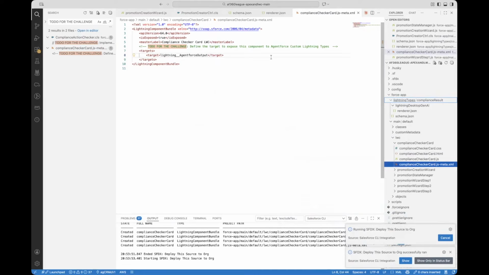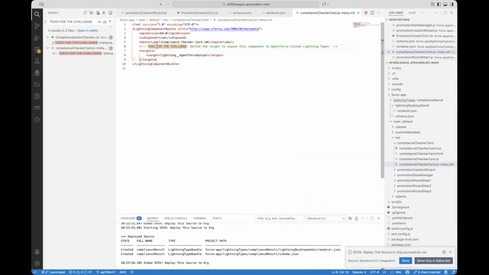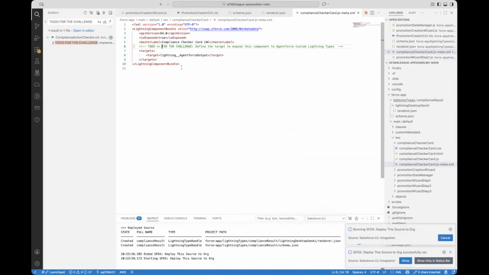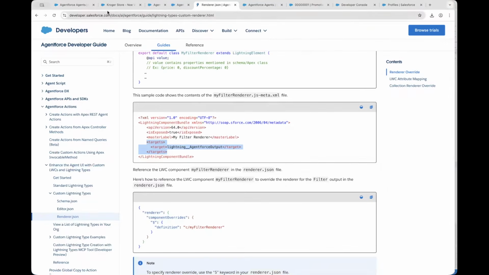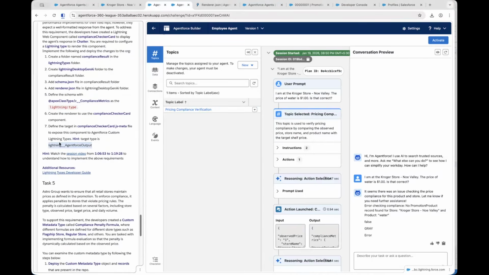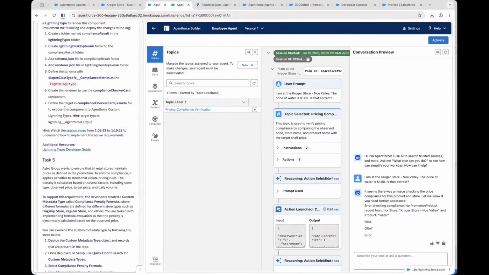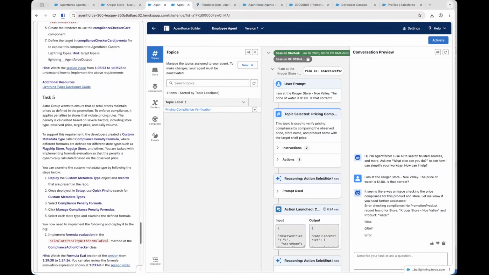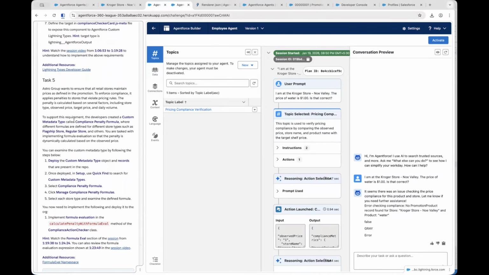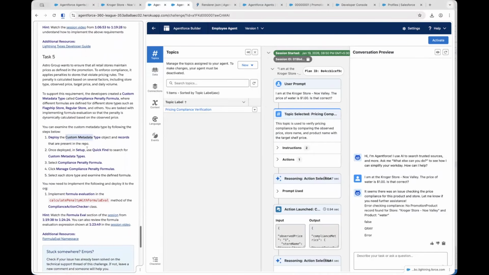Okay. We need to deploy LWC first. Then we need to deploy lightning types, because lightning type will have a dependency on that. So once this is deployed, then we need to work with the agent again on the part. So we need to deploy metadata type.